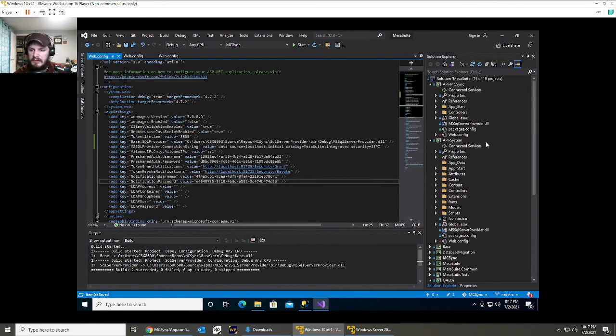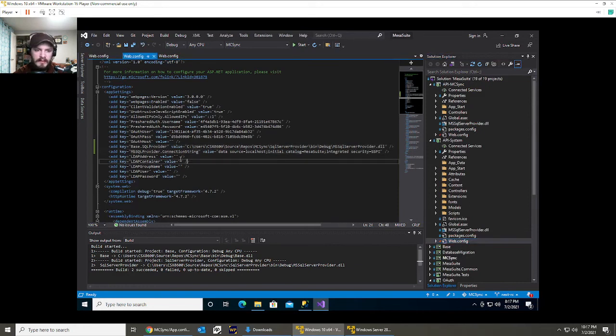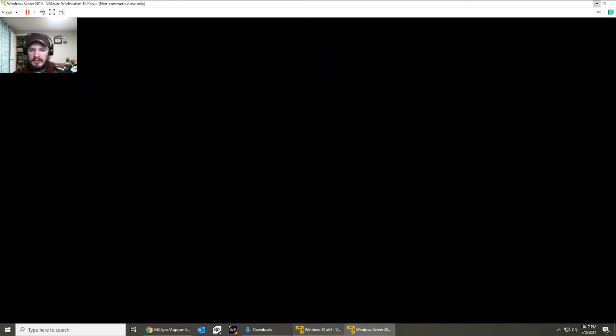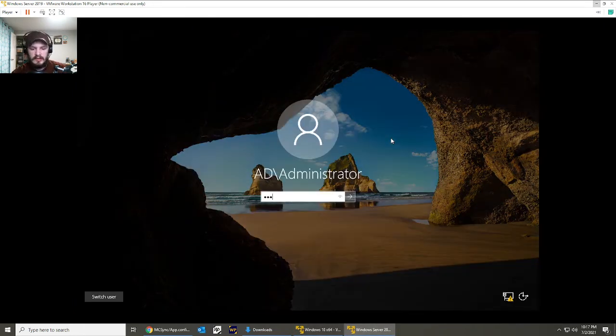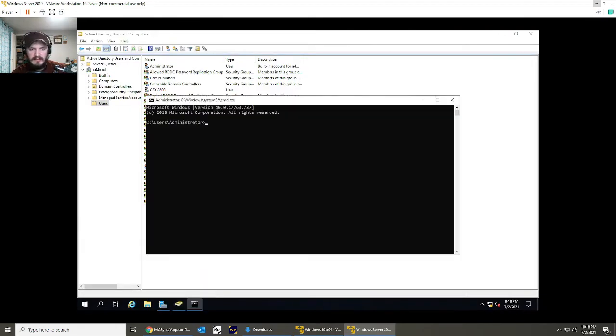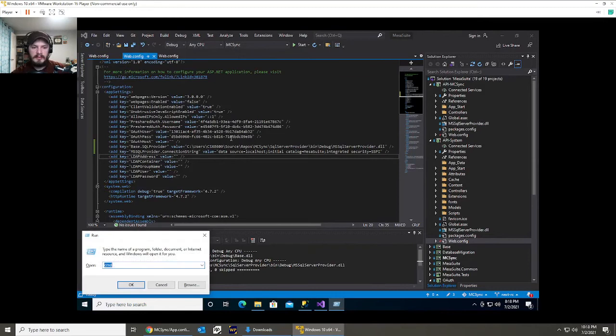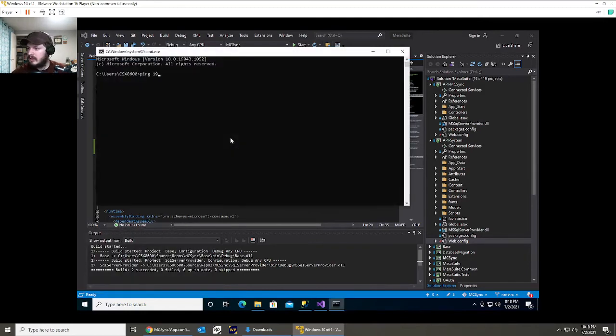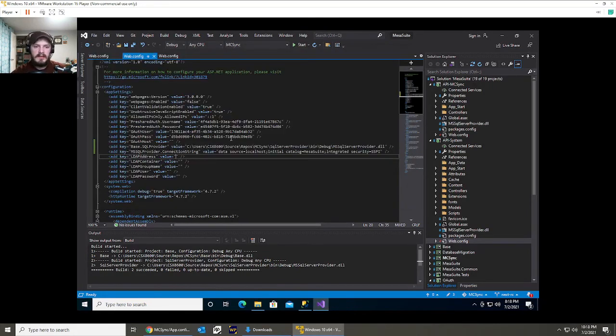I'm going to go back up to API system. My LDAP address is going to be the IP address of the virtual machine that I have, and just to make sure that I can see it, I'm going to ping it. So I'm going to do my IP config again and open up command prompt here, and I'm just going to type in the address, and looks like I can reach it. So my LDAP address is 192.168.126.131.